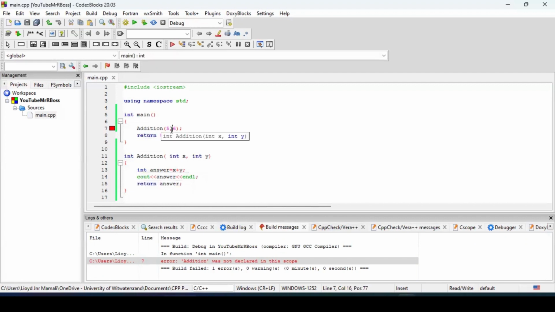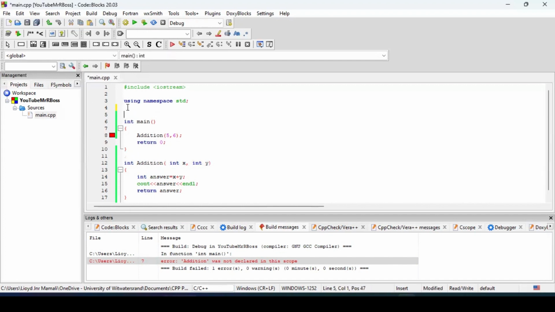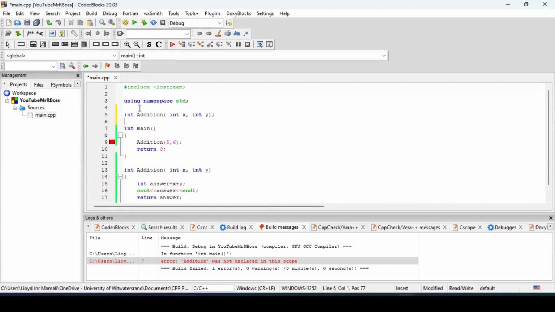No, it needs to see addition before it goes to int main. So what we're going to do is take our function as is. Let me just copy it, and then we're going to paste it above the int main like that, and then just add a semicolon over there.